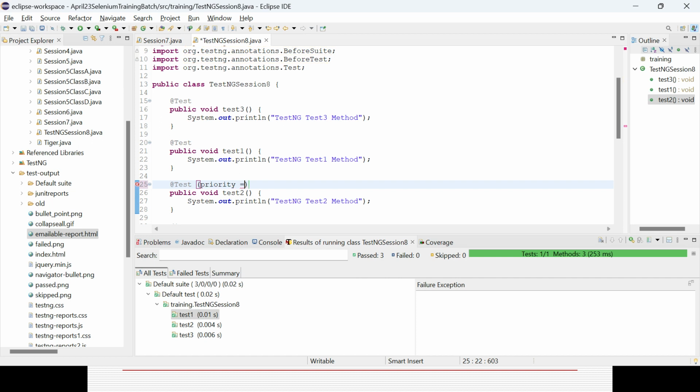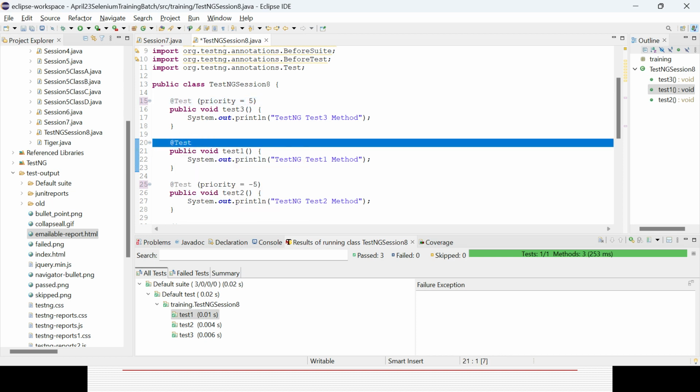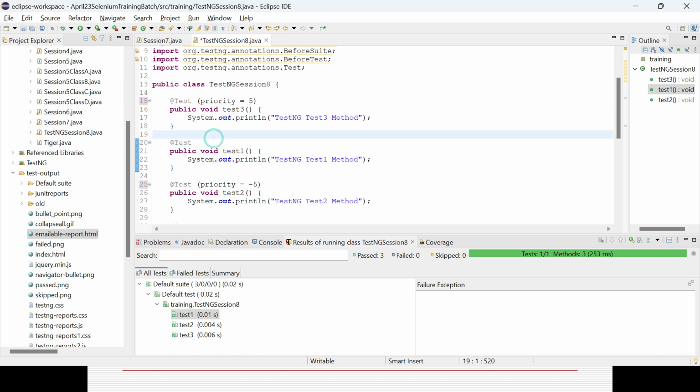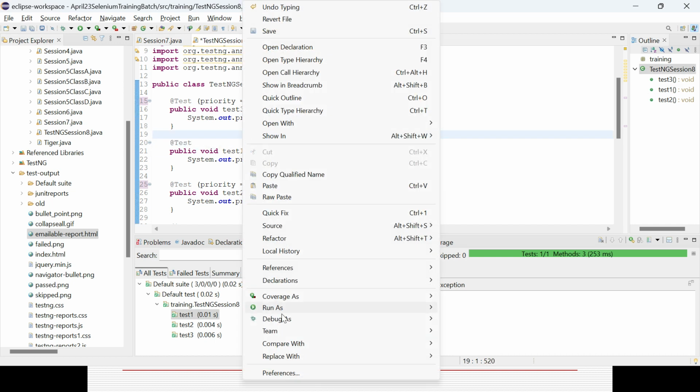Say I give it -5, right? Then for the next one, I execute test 3. Say I give +5, and that one I did not give any priority. So what will it take? It will take the default priority, called 0, right? Okay. Now let's try to run it and see how the execution happens.